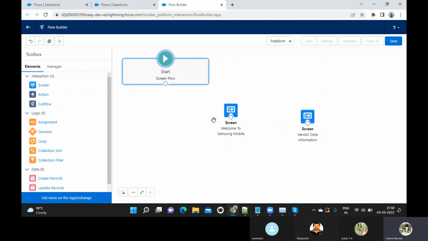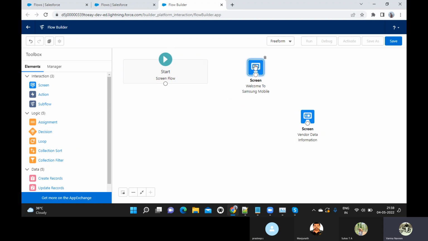I'll place the start screen here. Now, if you want to connect this one to this one, here you can see the circle, right? Just click on it and drag it to here. It will be linked now. This starting flow is linked to this screen.